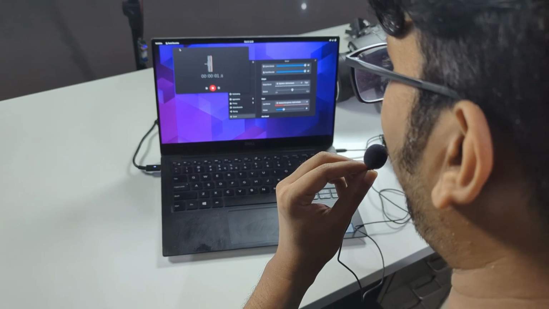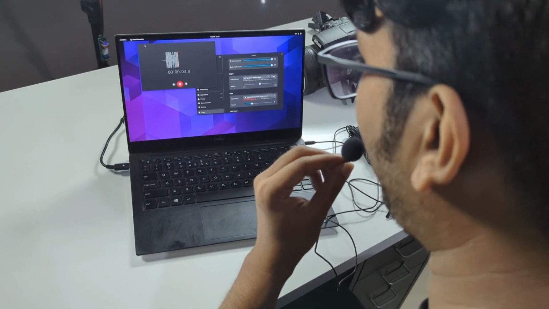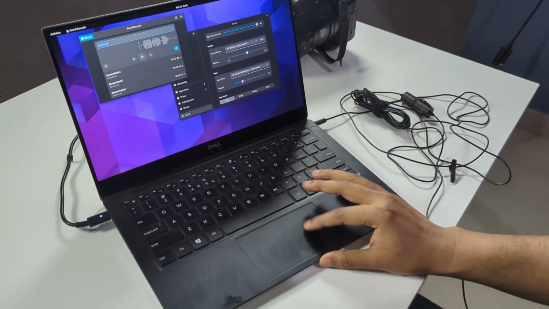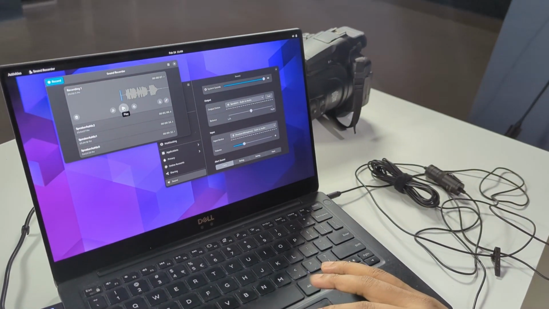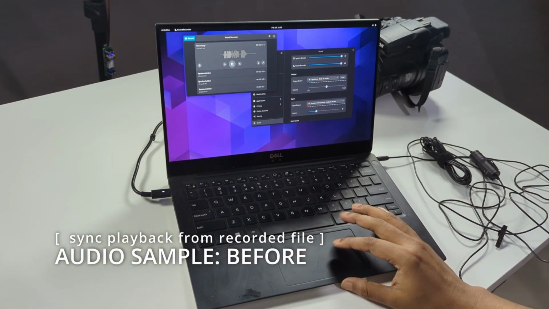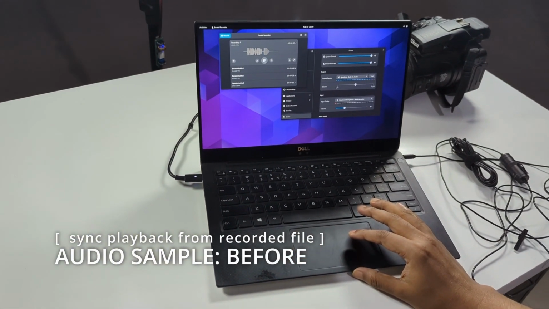The quick brown fox jumped over the lazy dog before it all began. Let's hear it back exactly how it was captured without any post-processing. The quick brown fox jumped over the lazy dog before it all began. Now that we have some baseline for comparison, let's go ahead and make some improvements.